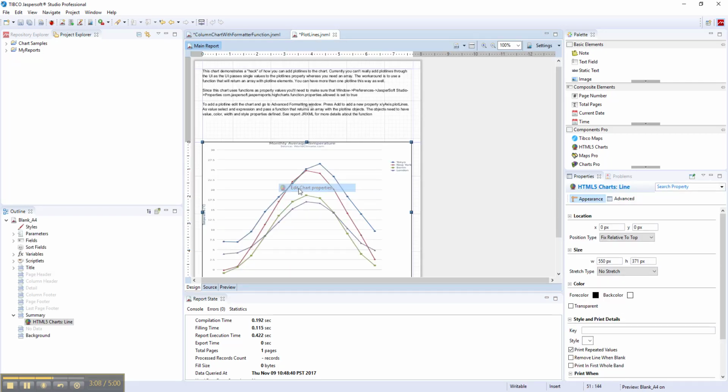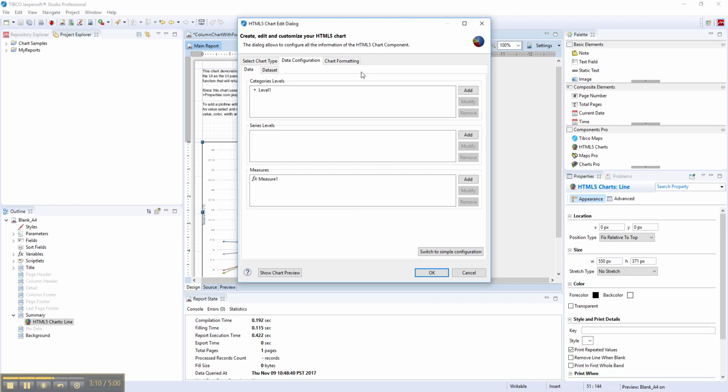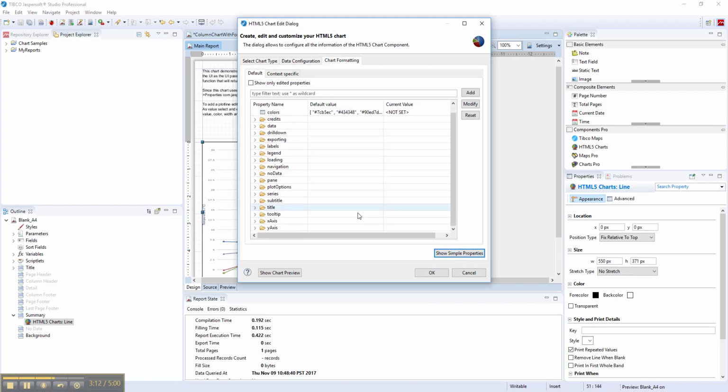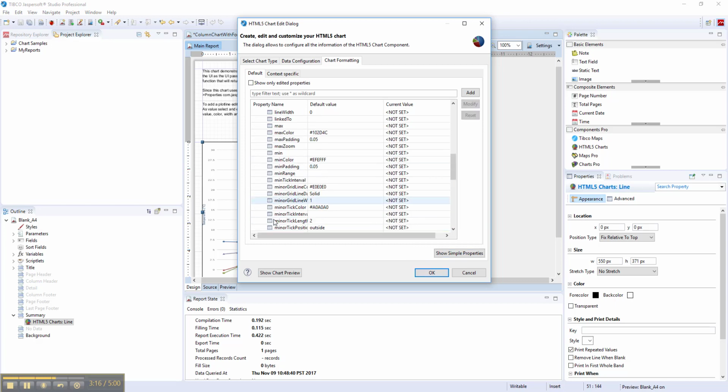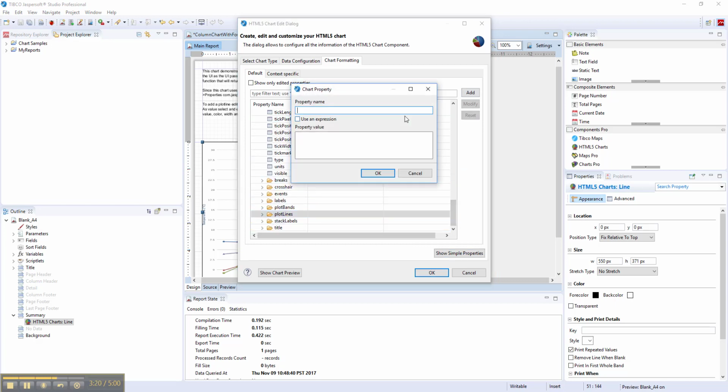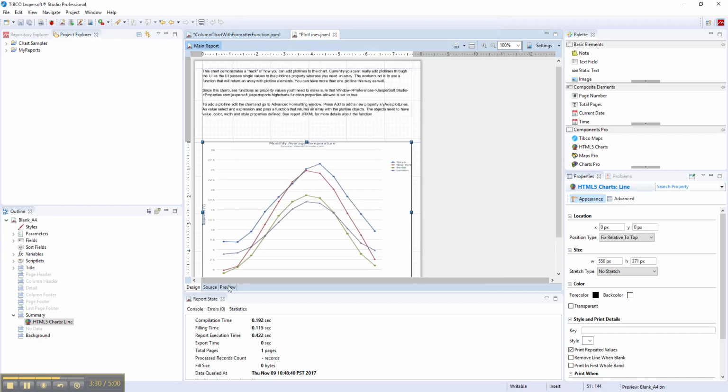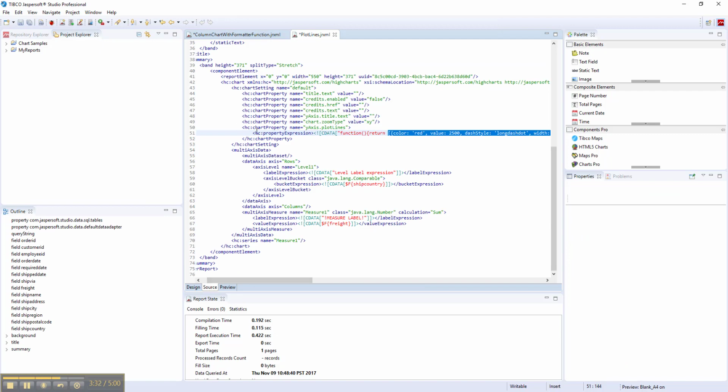You cannot specify this formatting right here in the y-axis plot lines. You cannot modify this property. However, you can add it and use your function here. Or you can add it directly in the XML.